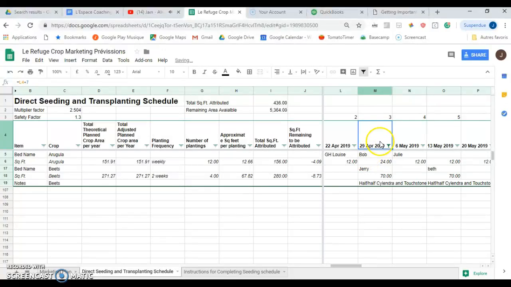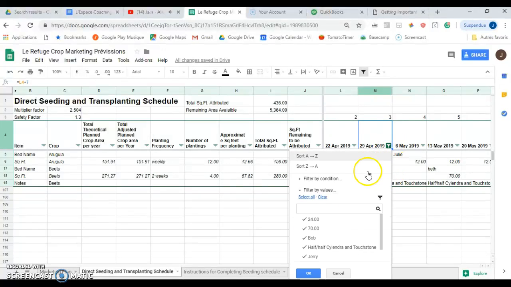Okay. And so we say, okay, April 29th, what do we have to seed? Okay, we have Bob that needs 24 feet of arugula. We have Jerry that needs 70 feet of beets. And we see that we have a note here that is half and half Cylindra and Touchstone Gold. All right, cool. And then we just take our seeding stuff and we go to the field and we know exactly what needs to be planted, where, and when.